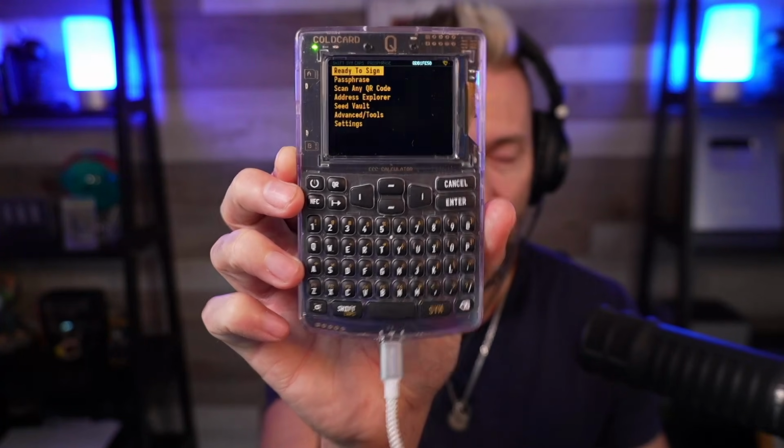So in this demo, we're going to be utilizing the Coldcard Q, which I've got right here. It is my favorite device when it comes to dealing with cold storage and keeping my funds safe. And we're going to demo how to use it in two different ways. First, the simplest way with it just plugged in. And we're also going to show what an air-gapped transaction looks like.